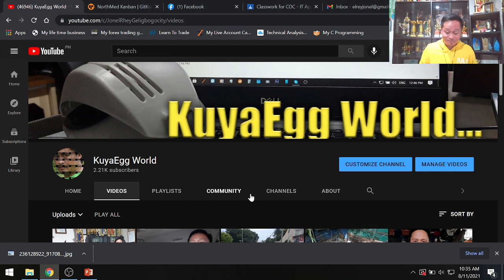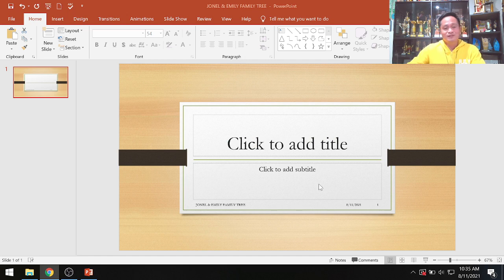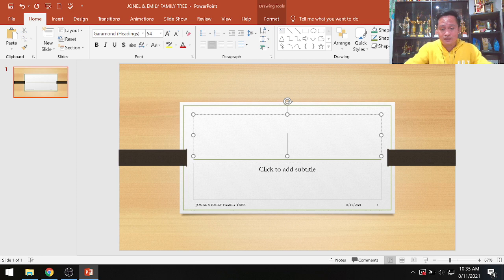And to start with my discussion, I'd love to discuss how to add pictures to a slide. So I would like to open my PowerPoint. For example, if I'm going to create a simple family tree, so this is my slide, and I did discuss already how to insert text in a text box. So all I need is to click this text box, and shall I say I'll be creating my own family tree.